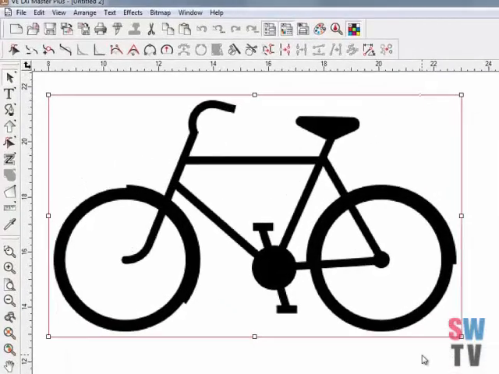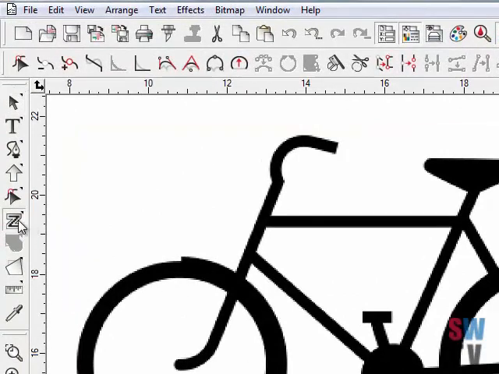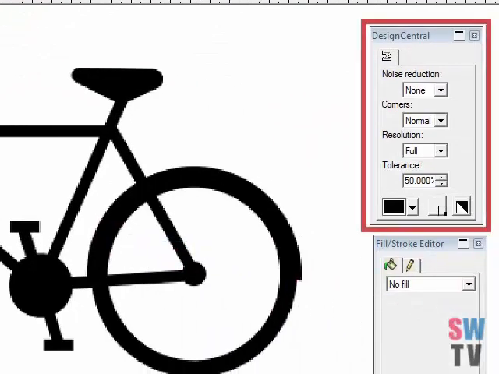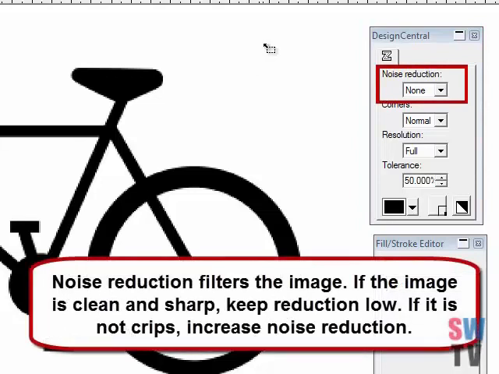With the image on the screen, select the Auto Trace tool. It looks like an outline Z. Once selected, Design Central will show all of the settings for auto-trace. We'll take a moment and go through these. The first is noise reduction. If the original image is clean and sharp, keep this setting low.